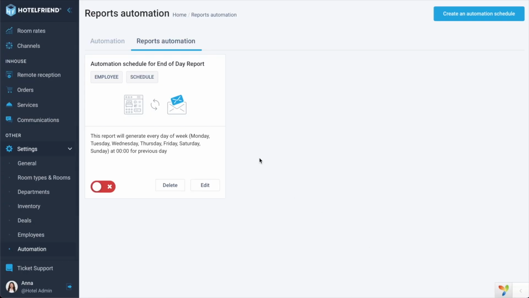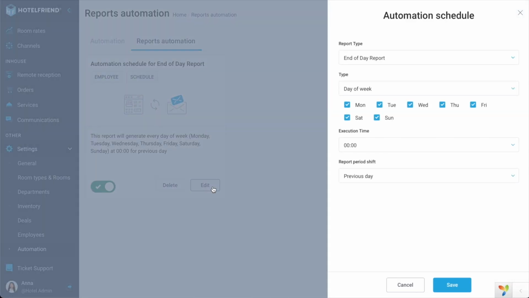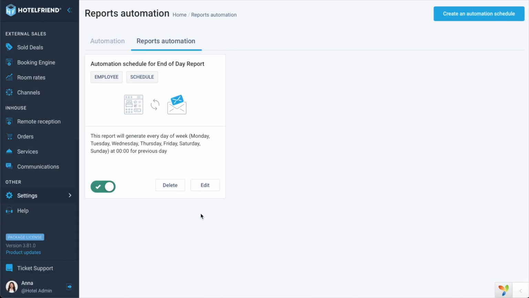Now we can see our automation schedule for the end of day report is created. We can see the name of the report. We can see a brief description of when this report will be sent to us. We also have to enable this automation if we need. We can also edit it anytime, or we can delete it anytime.